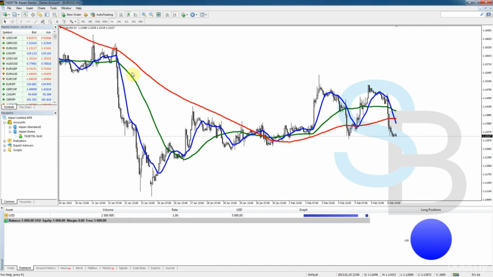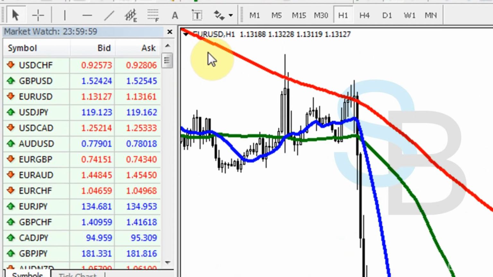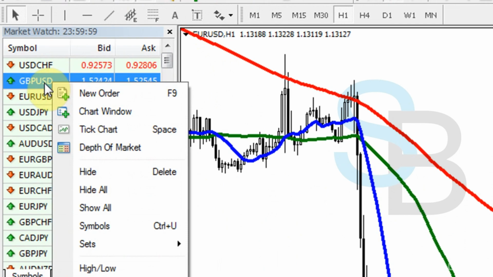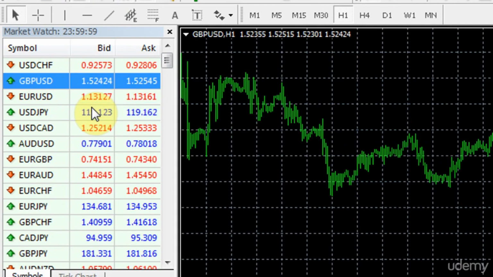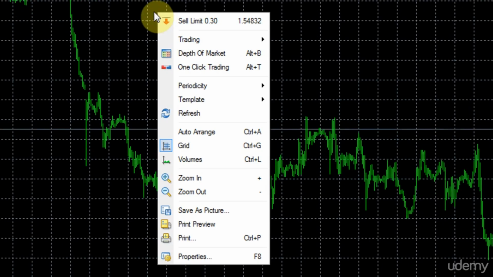So let's start with the chart. How do we open a new chart? Right now, we've got the Euro-Dollar 1 hourly time frame chart open. Let's see how we open a new one. Well, in the Market Watch, we right-click on the currency pair that we want to see, and we click Chart Window, and the window pops up. As you can see, the window is right away black, and that's the default color for MetaTrader 4. You can change that very easily.